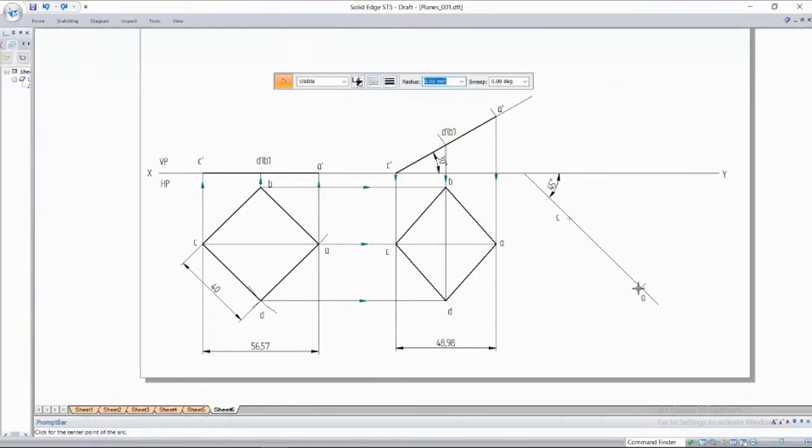You take a compass from this point. I'll take 37.41. Cut one arc here. So again from this point, same length, because all lengths are same. AB, CB, CD, and AD, all lengths are same. So AB, CB, CD, AD. So 37.41.